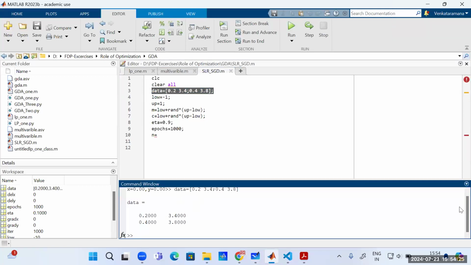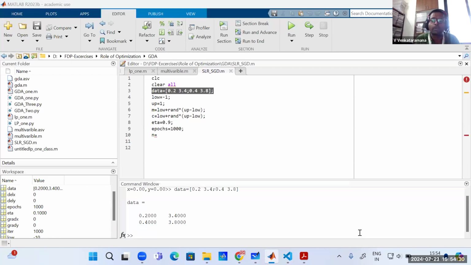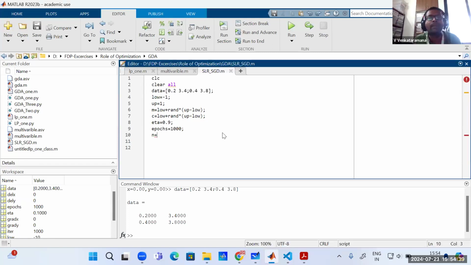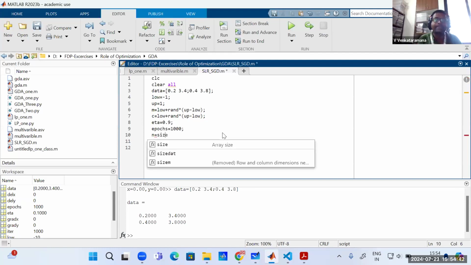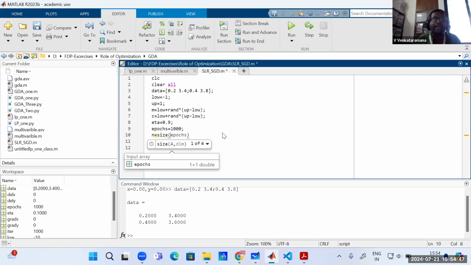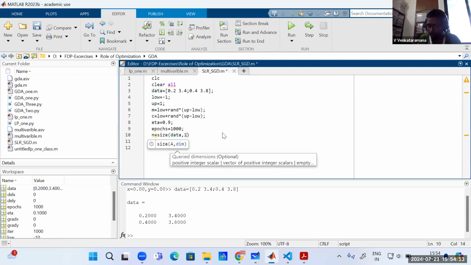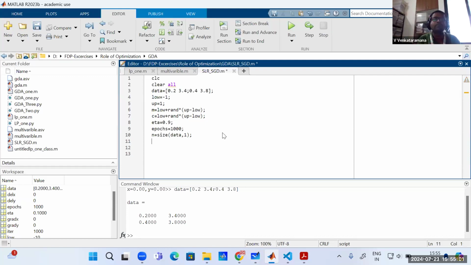So here we have two samples. The first sample consists of 0.2 and 3.4, and the second sample consists of 0.4 and 3.8. So we have two samples, right? How did we get that information? We have a command called size in MATLAB. size of, in which matrix do we have the data? There is the data matrix. If you keep 1, it will give the number of rows. If you keep 2, it will give the number of columns. I want only the number of rows. That will represent the number of samples. That's how we are reading the number of samples. So now, what next?